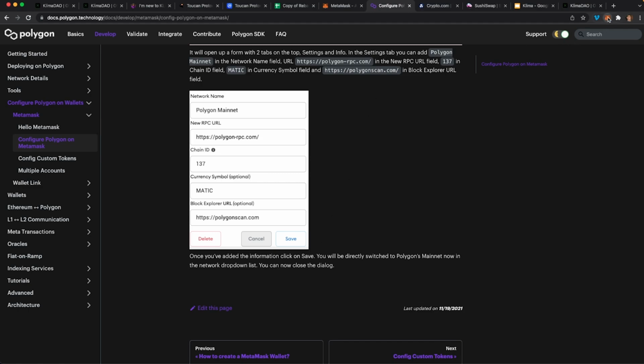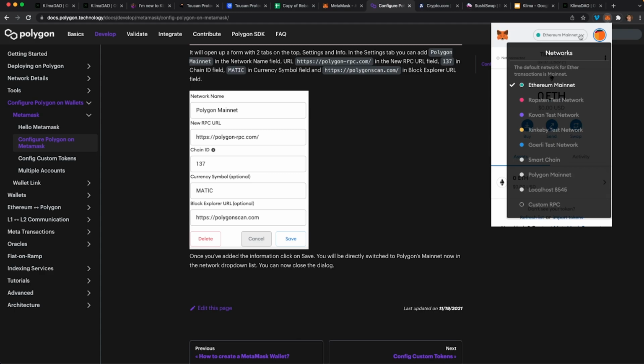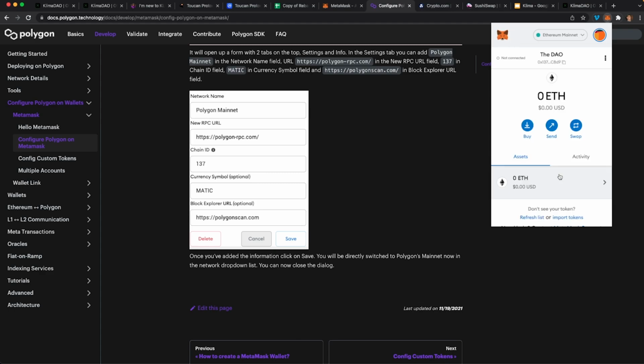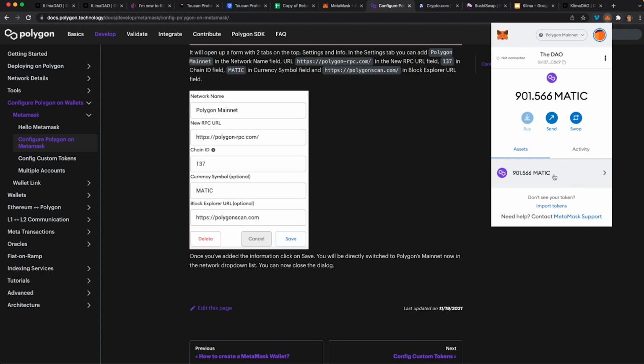Now, once you have that, you should be able to switch from the Ethereum mainnet to the Polygon mainnet. The native token here is Matic. The second thing you're going to want to do is go over to crypto.com, or whichever other exchange will allow you to send Matic tokens on the native chain out to your MetaMask wallet.